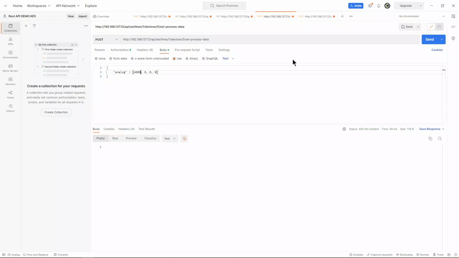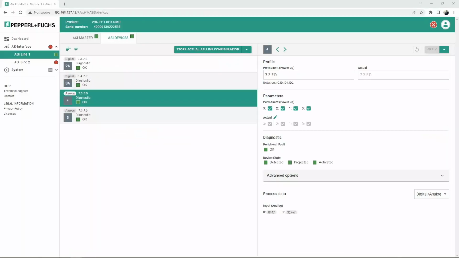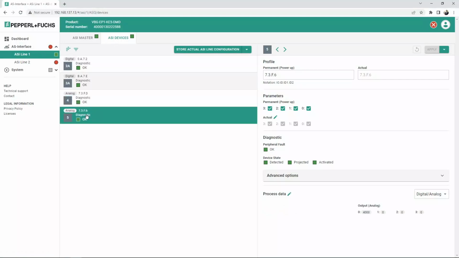Once that's done, now if we do a send, it gives me 204 no content, and the value on my demo board's LCD display has changed to 4 volts. Again, we can verify this also from our web interface. If I go to my ASI line 1, devices and select module 5, that's analog output. I can see my output analog value is 4000, which we set from our API call. So this means the call was successful.